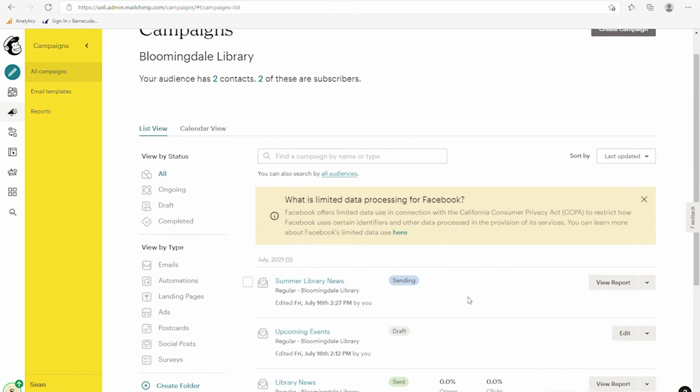Otherwise, that is a quick overview of how you would work with MailChimp. Hopefully you have a good feel for how to create an account, how to add an audience, how to build the audience through forms or by importing an existing list, and then how to create a basic campaign to send out to them.